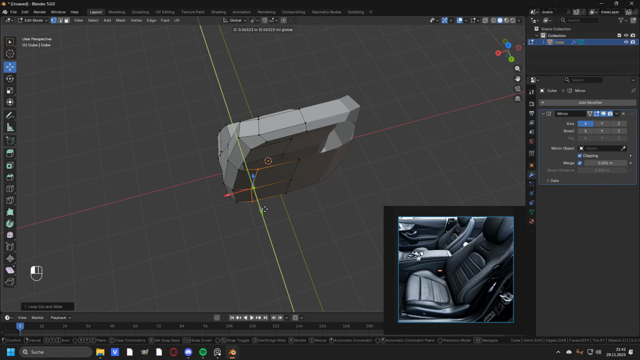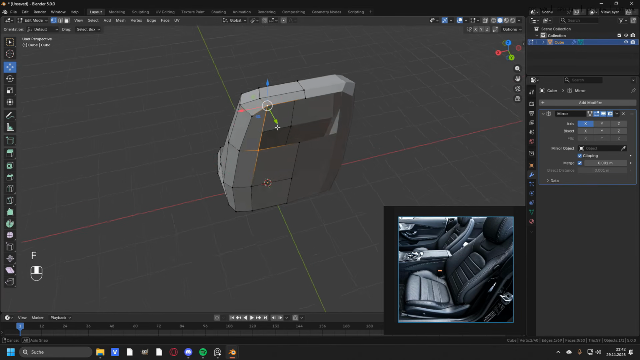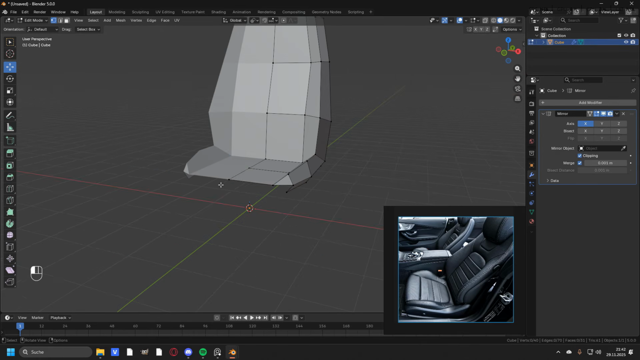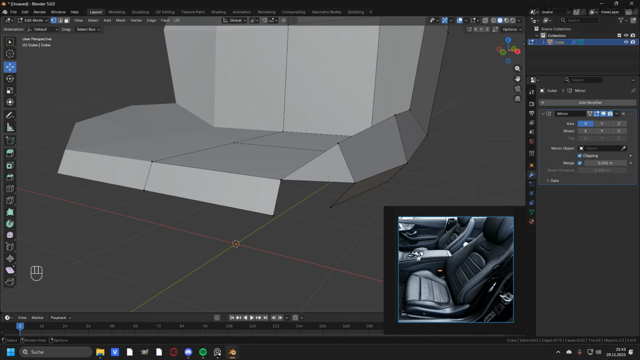Move it out again to a point around here, and then take these 4 vertices and press F, and take these 2 vertices and press F again. Then take these 2 vertices right here, go into the side view and press E and shoot the vertices to a point around here. Then you can actually delete this edge right here, so you get rid of the triangle.